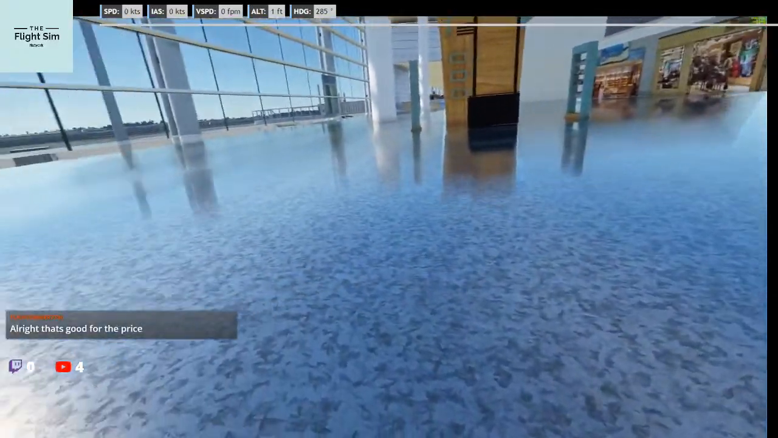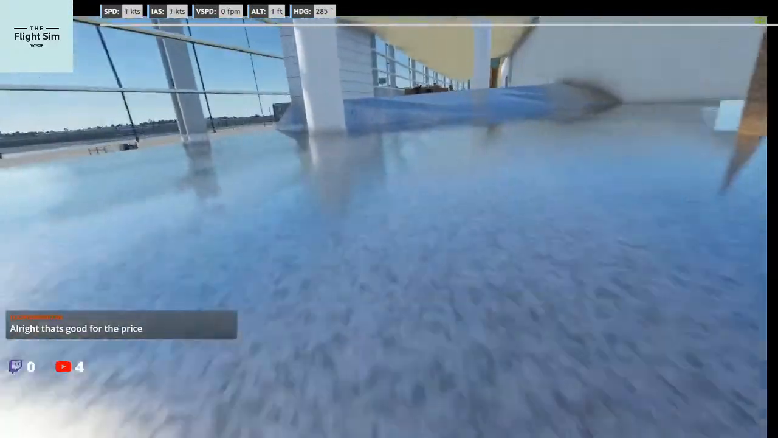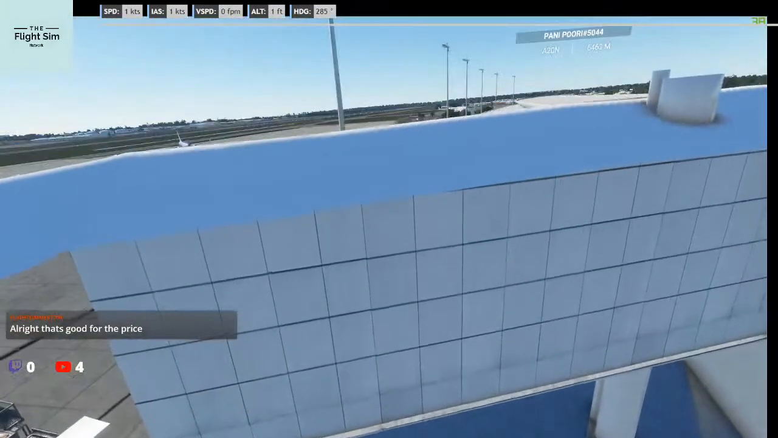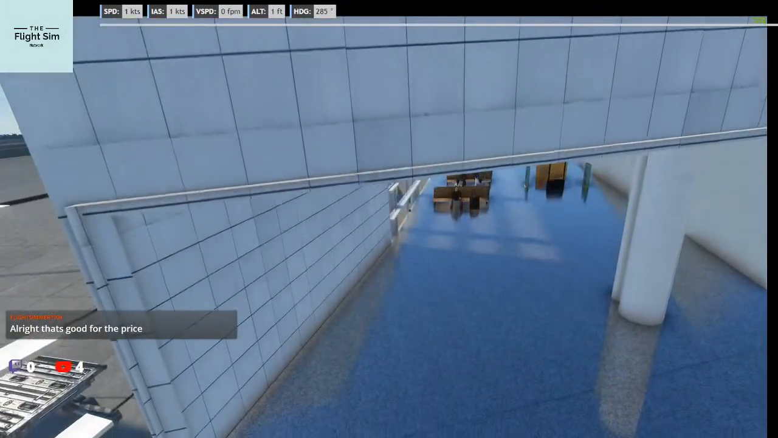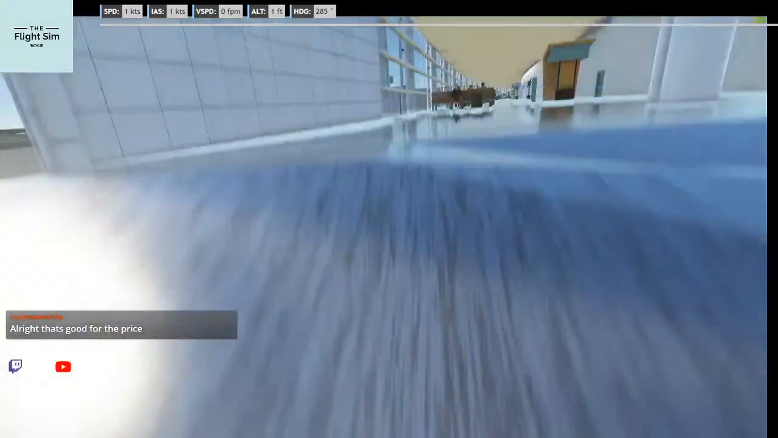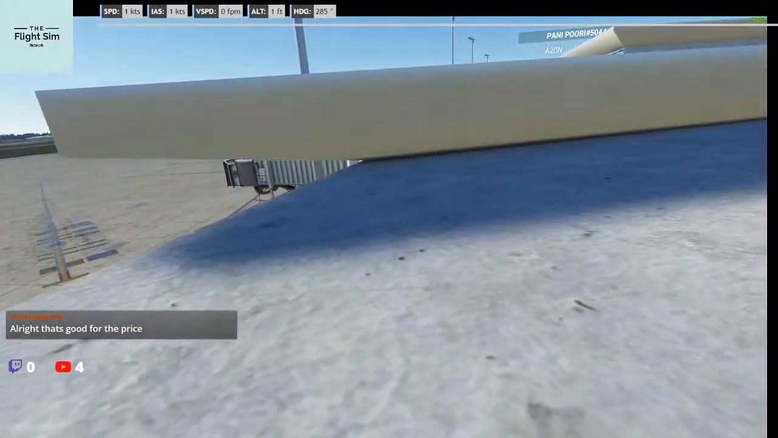Delta Sky Club. I mean, literally, if I was doing a video from here, I could stand in here and watch the aircraft push back. And that's the beauty of it when they do stuff like this. It just gives you that extra dimension.